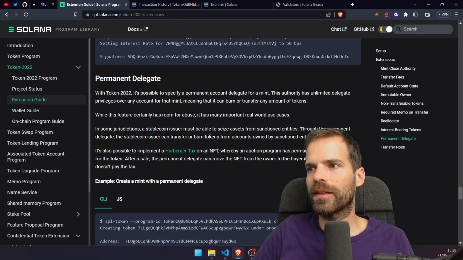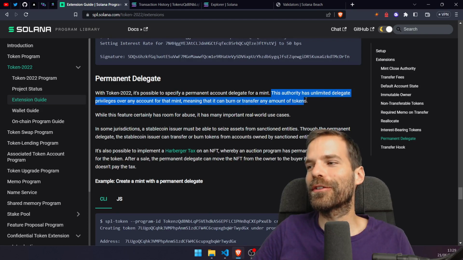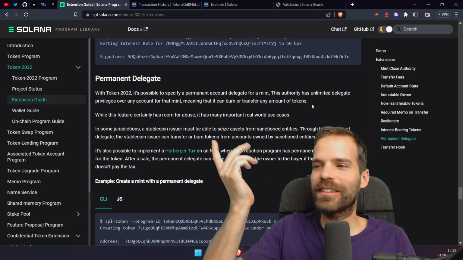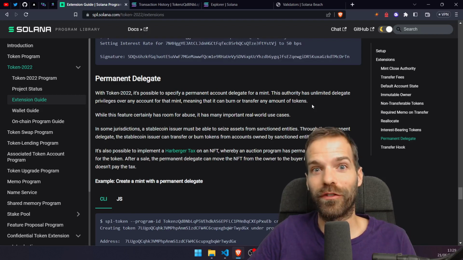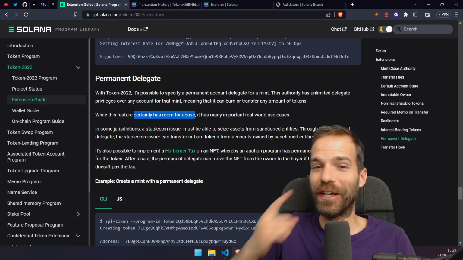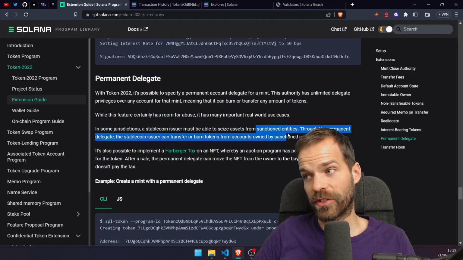Interest-bearing tokens. Permanent Delegate. I haven't heard that one. It's possible to specify a permanent account delegate. This authority has unlimited delegate privileges over any account for that mint, meaning that it can burn or transfer any amount of tokens. Well, that seems safe. Just enable a permanent delegate, and basically that permanent delegate can do whatever it wants with those tokens. While this feature certainly has room for abuse, it has many important real-world use cases, like, you know, seizing assets from sanctioned entities.